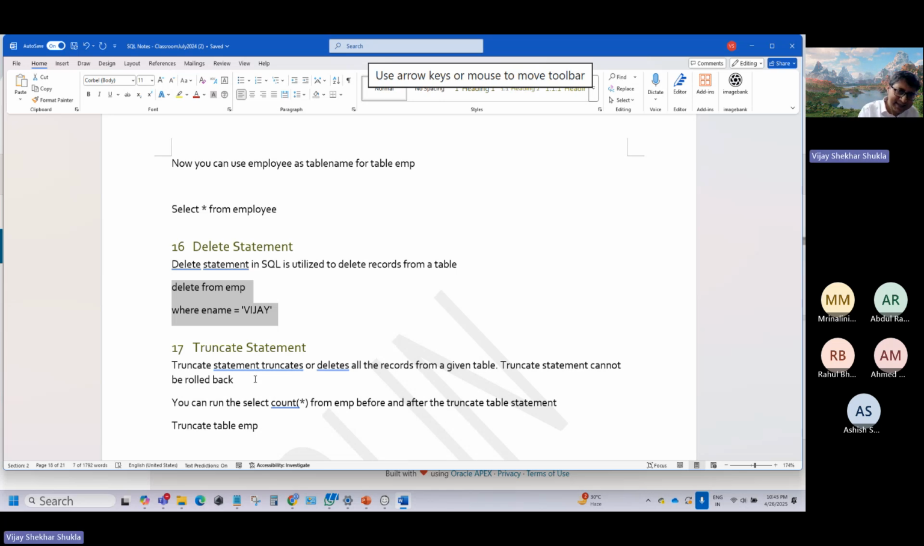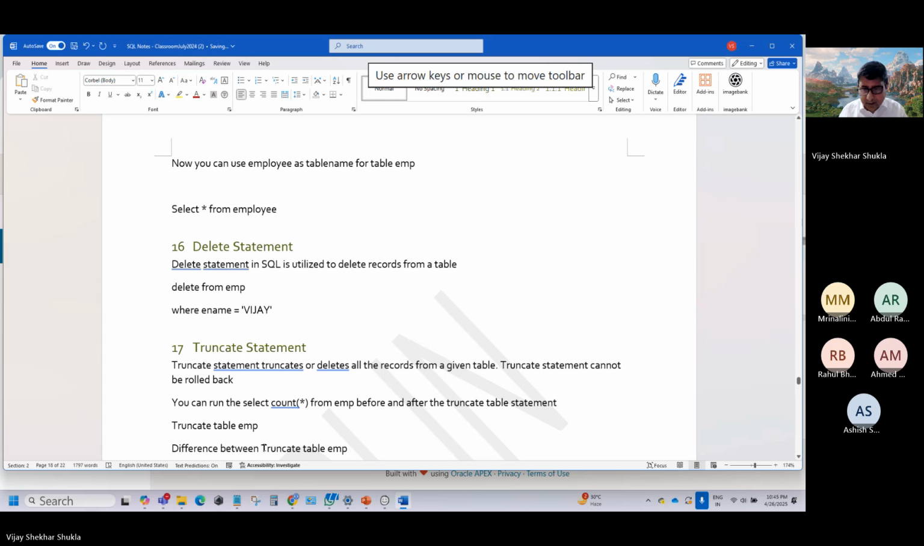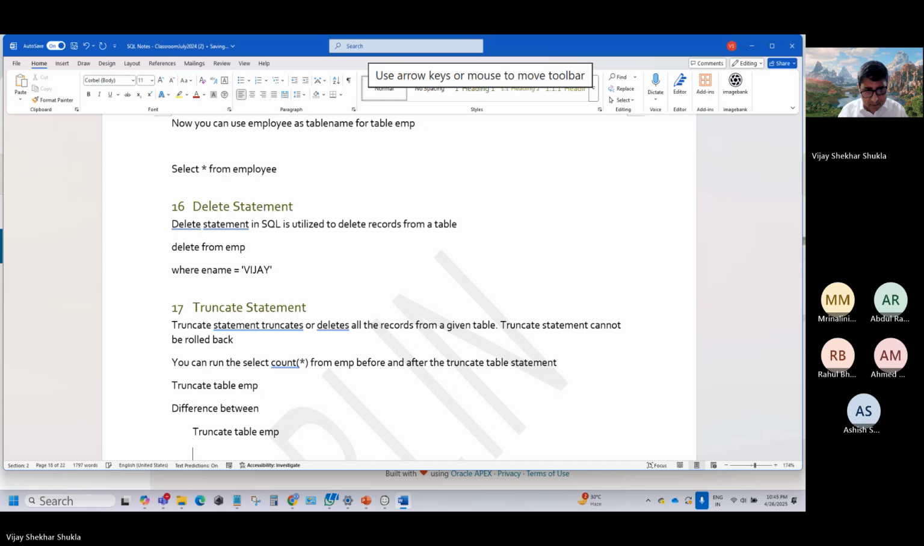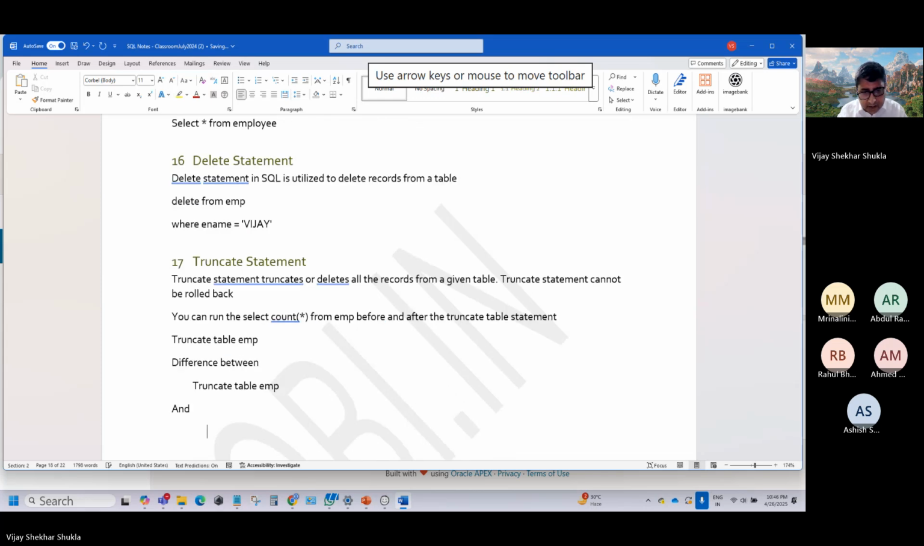So what does this truncate command do? The truncate command will clear the whole table. And later on, I will explain the difference, what happens when we just run delete from EMP. For example, what is the difference between truncate table EMP and delete from EMP? Remember, if we write delete from EMP, all the rows are cleared.